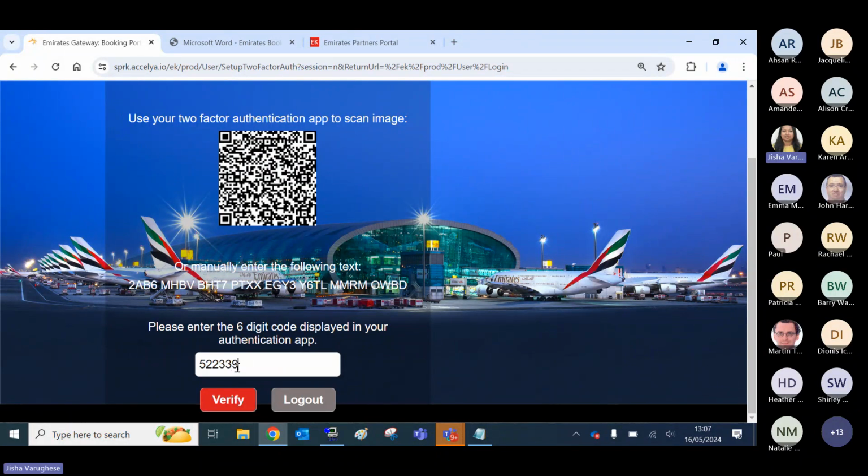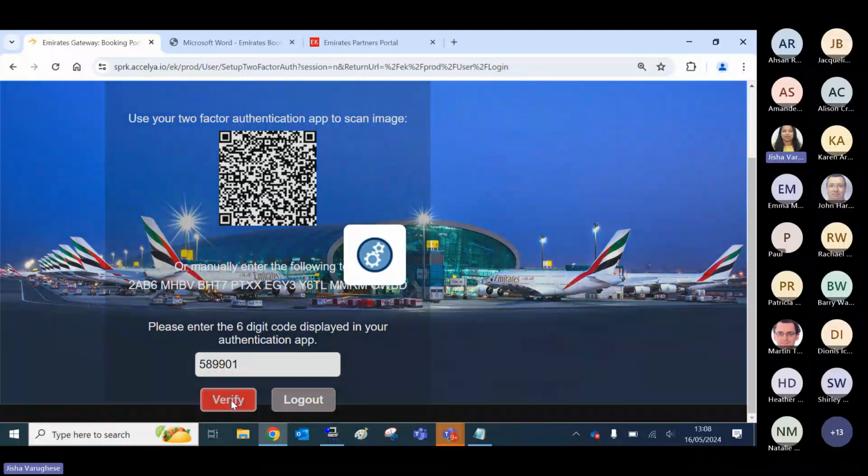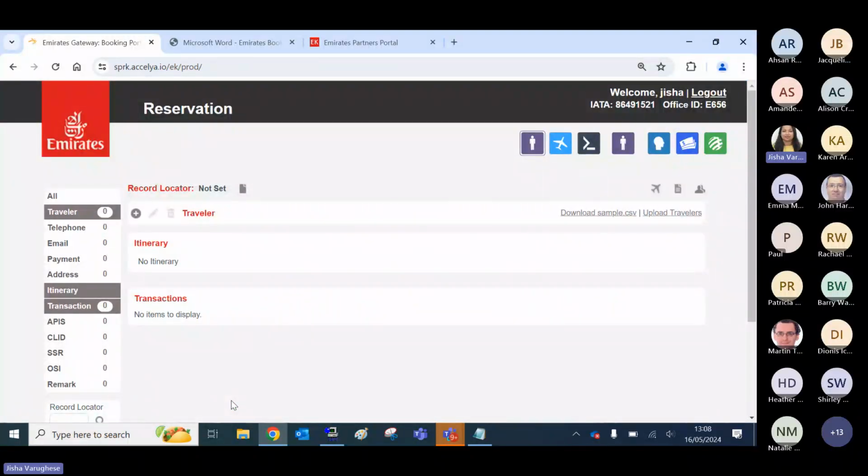We have a help document on how to log in with the initial password and also the 2FA. When we are sending out the credentials to the agents, we are attaching this help guide as well. So in case you have any queries, definitely we can share the guide with you again. Once you scan the QR code with any authenticator app, you will see a 6-digit code. Please update the same over here. My code has already expired now, so I'm just updating the new code over here. Just update it and click on verify, and you will be logging into the Emirates Booking Portal.